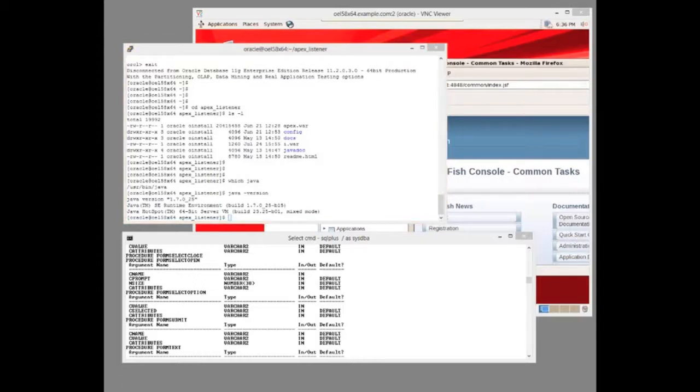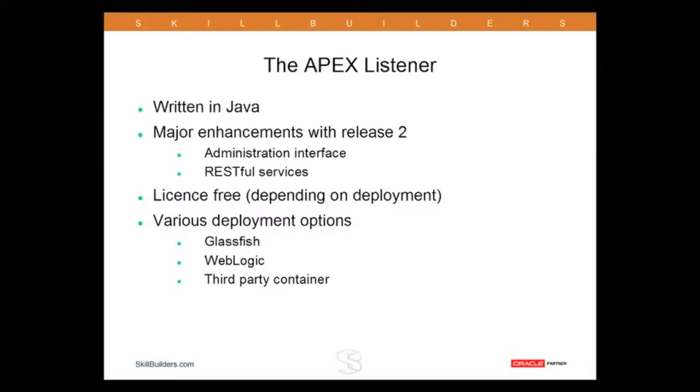Then, having got Java installed, you need something within which to run your Java. That means you need to deploy the web archive, which is the Apex listener, to a Java container. A Glassfish container, a WebLogic container, or theoretically even a third-party container. Now, I've heard of people using Tomcat, for instance. I can't imagine why anyone would, but a third-party container is theoretically usable.